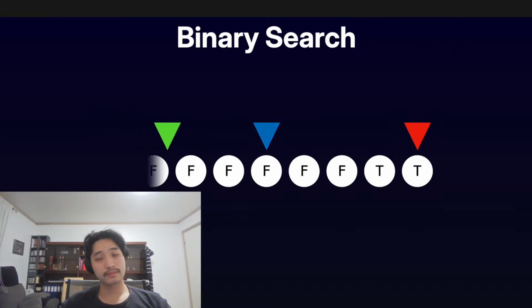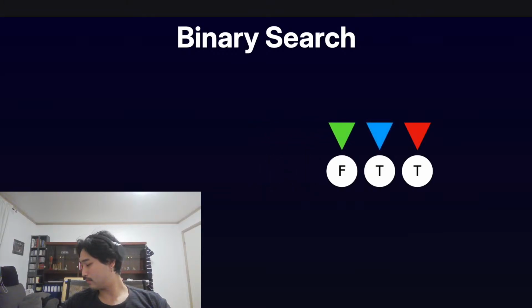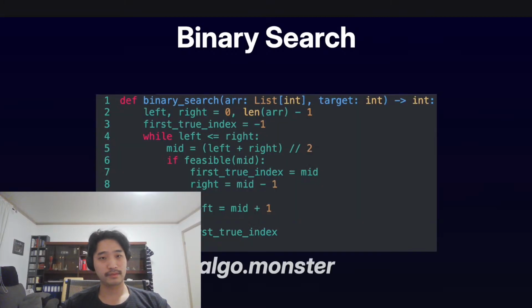If the middle value is false, you know that the first true must be to the right, so you focus on the right half. This type of searching, based on where a condition is true and where it is false, can be reused for every single binary search problem. In fact, we actually have this free template for this on our website, AlgoMonster. All we need to do is find out what makes something feasible.